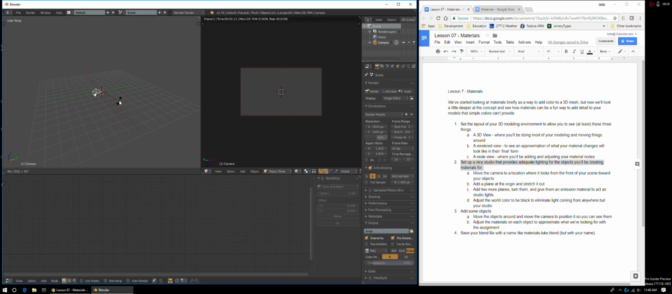But we all want to do that on the X-axis so that it's pointed essentially towards the front, or it would be looking at the front of the scene. And then hit Enter or left click, and that will fix it in place.